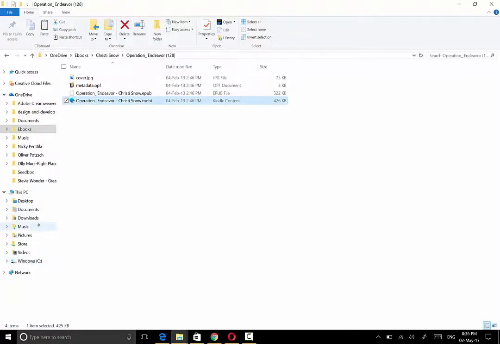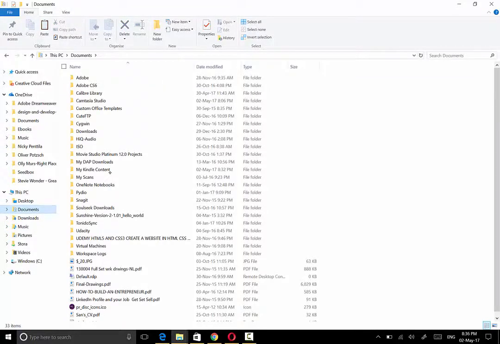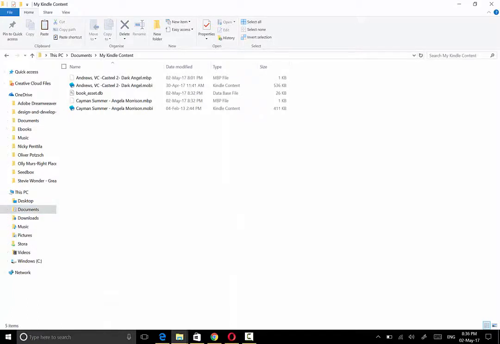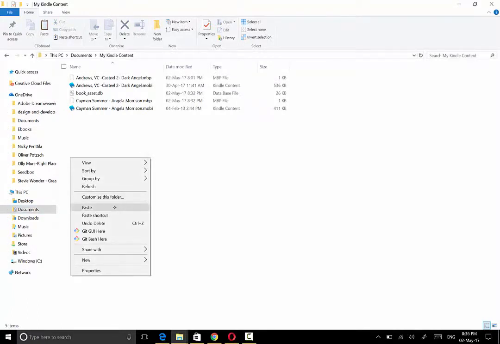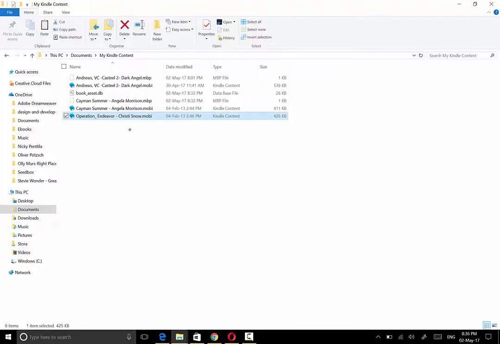Then on the left-hand side under the PC, it will show you the various folders you've got on your PC. One of the folders is Documents, so click on that. Inside there you will find a folder called My Kindle Content, so double click on that. This is where you need to paste the file you copied, so just paste it. You can see it's Operation Endeavor, Christy Snow.